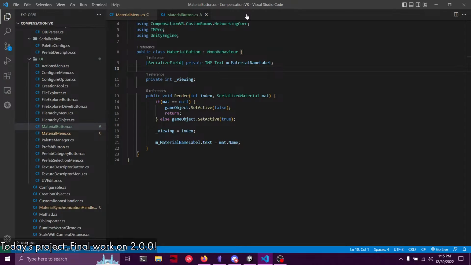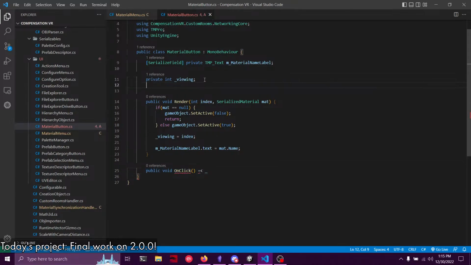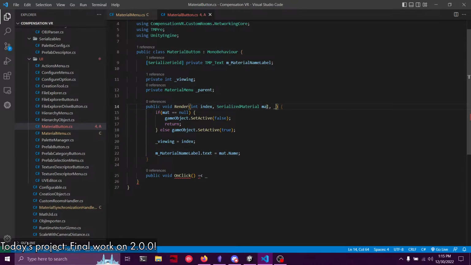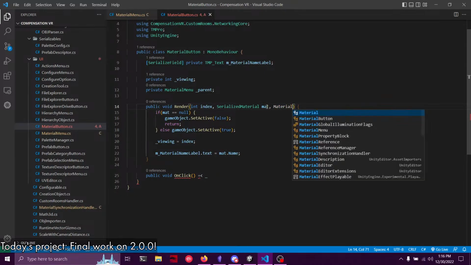Anyway, ran over. So, render, and then we need public void on click, and then this actually can just be a lambda, and then we'll do, actually we need a parent too, so private material menu parent, and then we can do material menu.